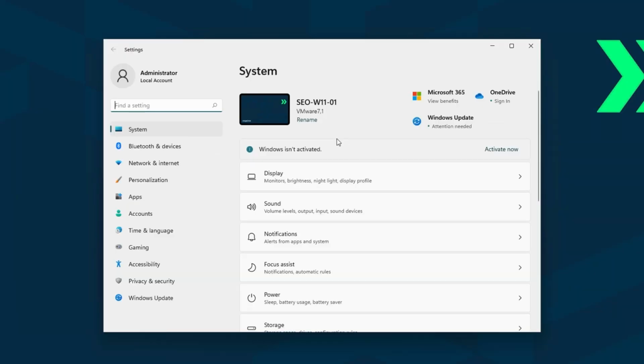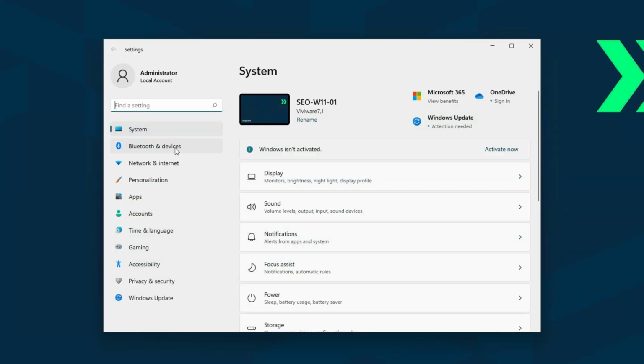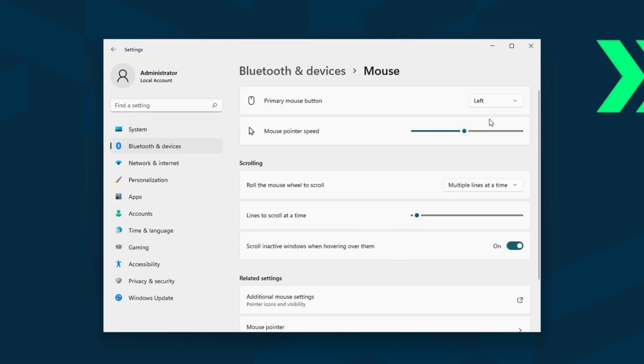Open Settings. To do this, press Windows+I or search in the Start menu. Go to Bluetooth and Devices, Mouse. Under Primary Mouse button, choose Left for right-handed use, which is the default setting, or Right for left-handed use.